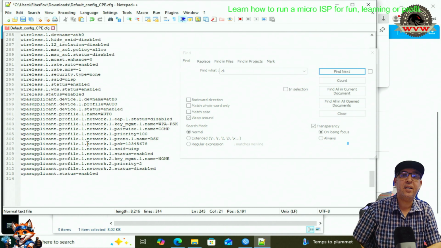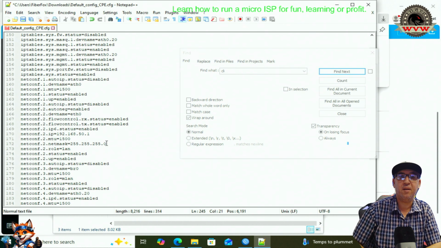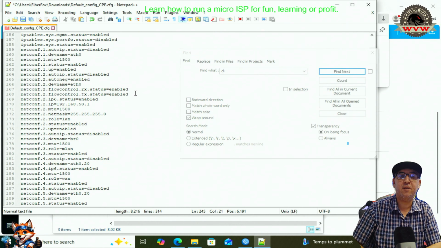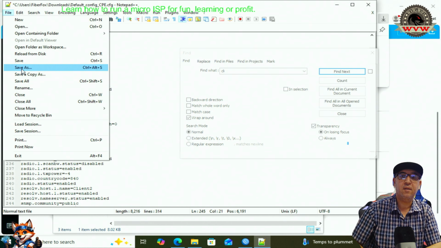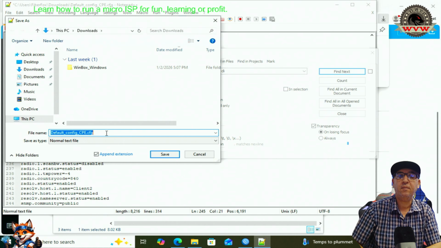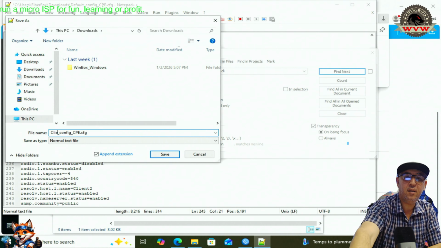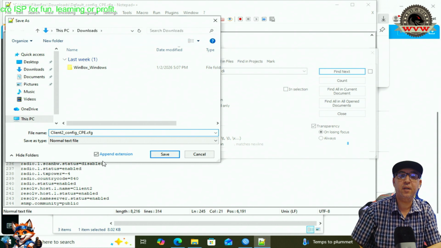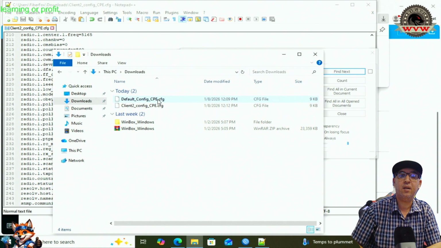Router mode, I can change the IP address of the NAT, but I don't need to. What difference is it gonna make? Okay, it's not gonna make any difference. I could leave it 192.168.1.1, but okay, so we're gonna save this. Save as. Client 2 config, and we're gonna save it in the same place. Save it. So now we're gonna go here and we find the client 2 config.